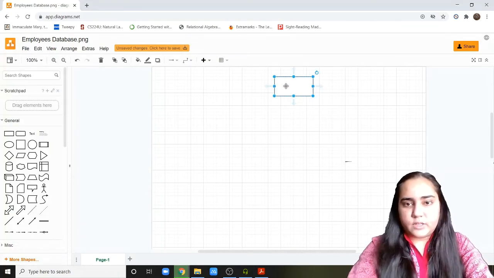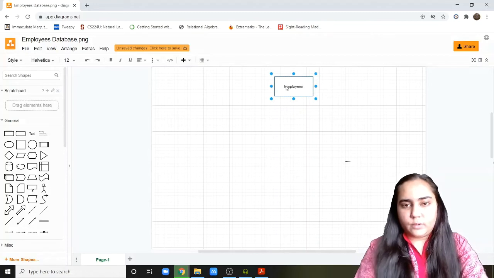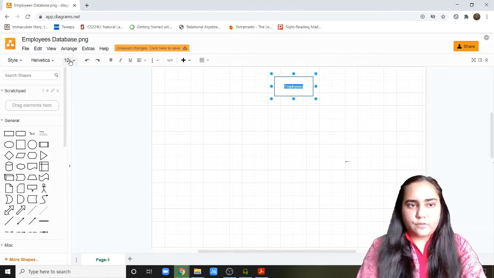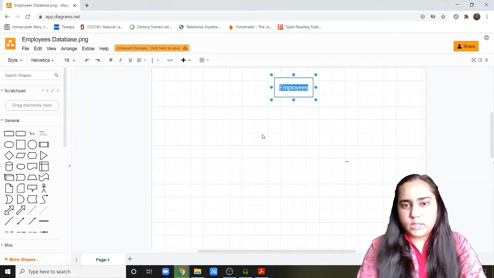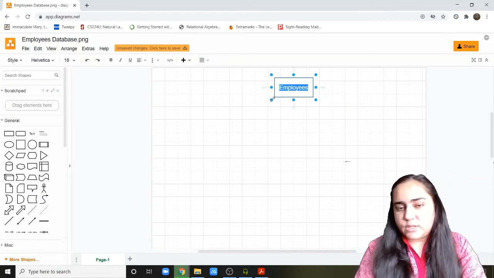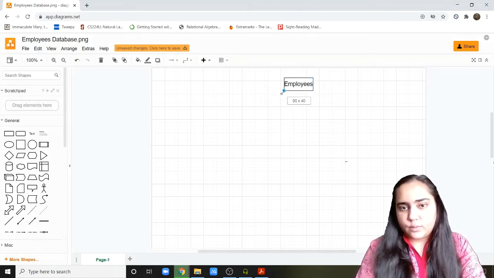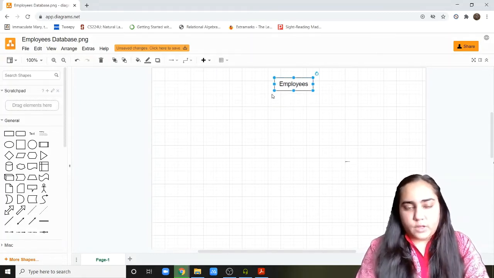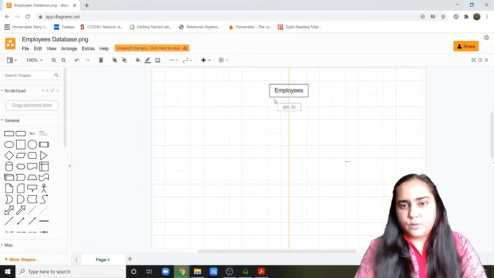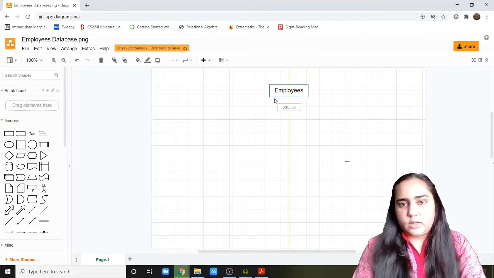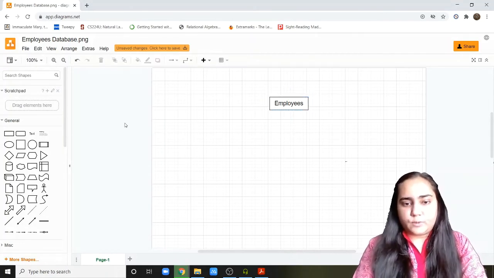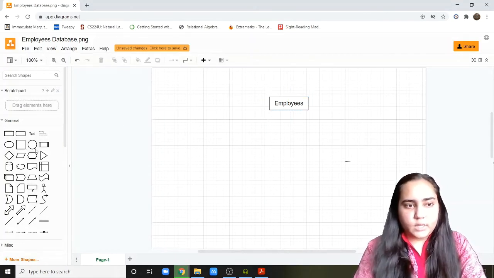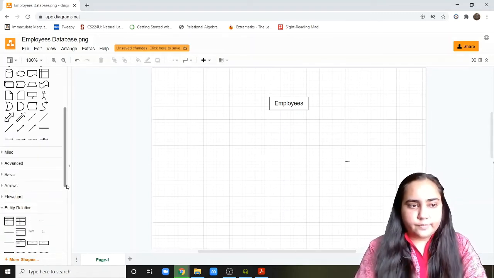And inside of it, I'm going to write down employees. You can, of course, increase or decrease the size of it if you like from here. Let's make it 18. So this is employees. You can increase or decrease the size of the rectangle also, like this. I have reduced its size, and I'm going to bring employees a little bit downward, since I need to add its attributes. So the first attribute we are adding is employee ID.